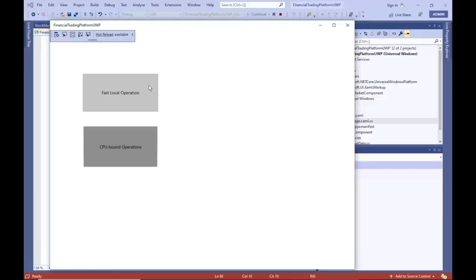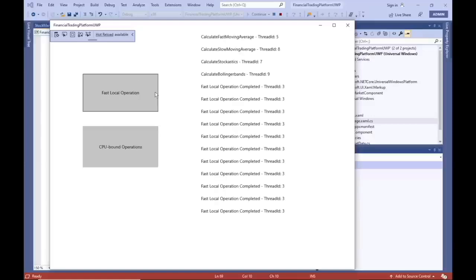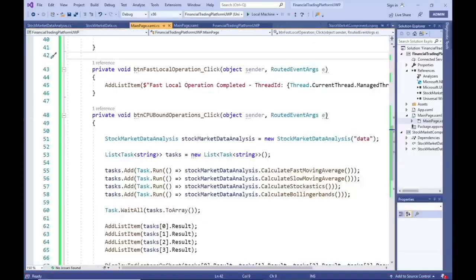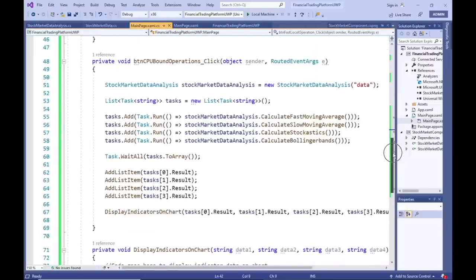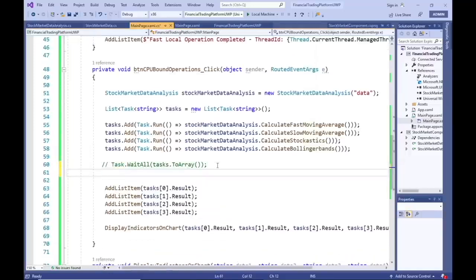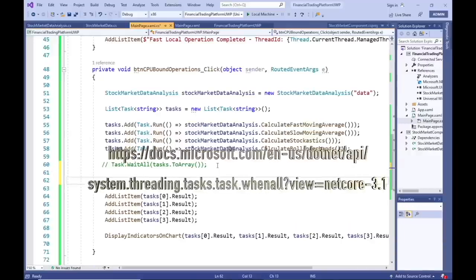So we can solve this issue because we can in fact use the await operator when running a batch of CPU-bound operations. We can achieve this by using the WhenAll method instead of using the UI blocking WaitAll method for running a batch of CPU-bound operations on background threads. So let's replace the WaitAll method with the WhenAll method. For more information on the WhenAll method, please navigate to this URL.